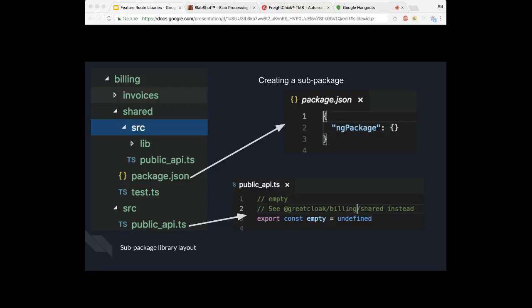Essentially, you have to move all of your code from @greatcloak/billing to @greatcloak/billing/shared, and then move anything that's route specific into other subpackages like greatcloak/billing/invoices. And you can have multiple subpackages if you have, say, a credit card sign up or a credit card managing entry of routes or something. You could do billing/cards or something like that.